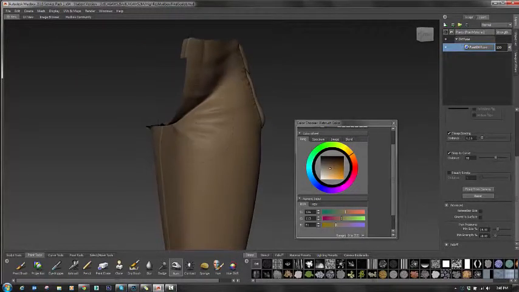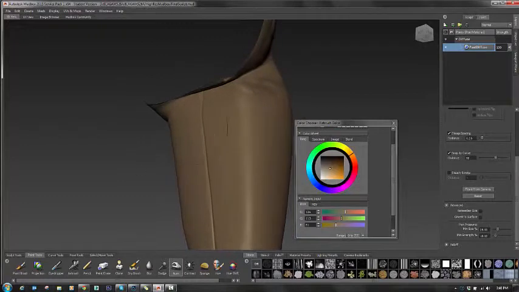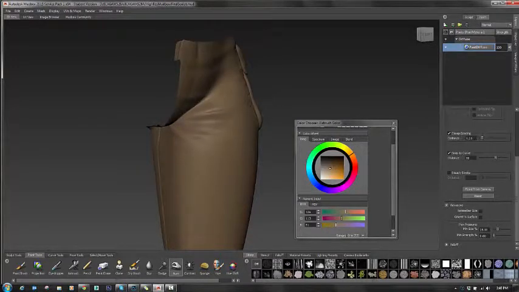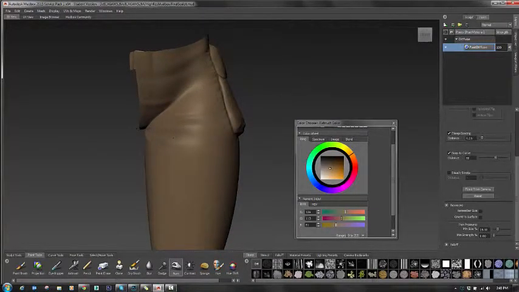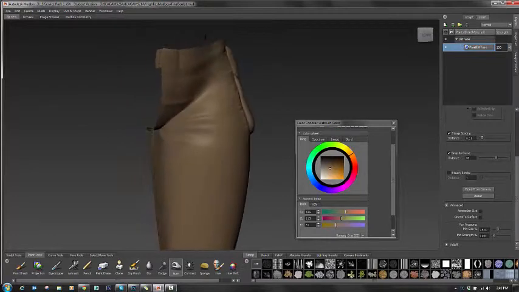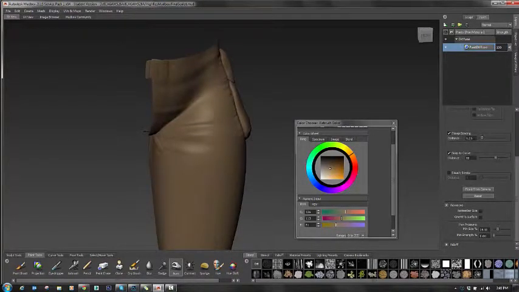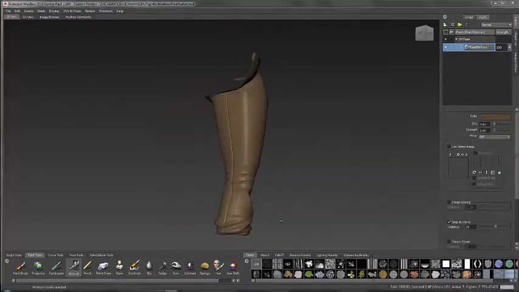Okay, you can see here I've switched. I'm actually using the burn tool here just to darken up some of the shadow areas, so I'm just laying down where they would be. But you can just play with all these tools as well to get the look and feel that you want. Again, holding shift will smooth out whatever you're working on.